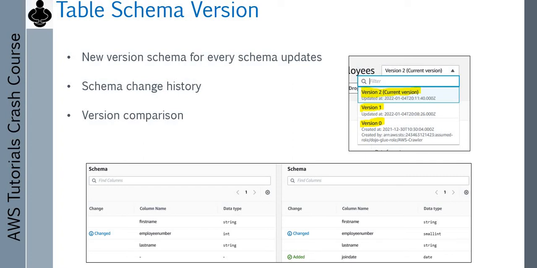You can also do a one-to-one schema comparison. So if you want to compare two schema versions in parallel, you can do that as well. Again, it's very important from the schema change traceability or schema change lineage point of view that you can see the schema change history for your data catalog.